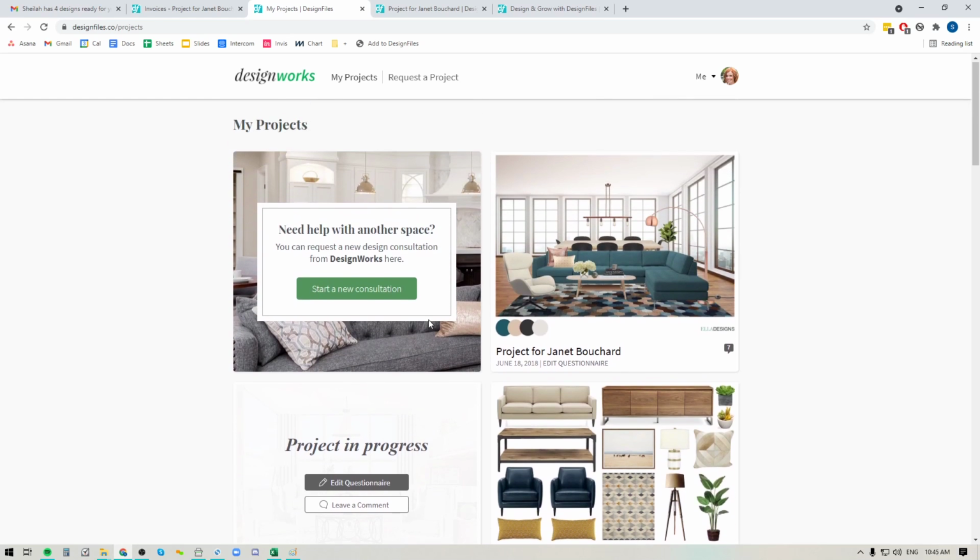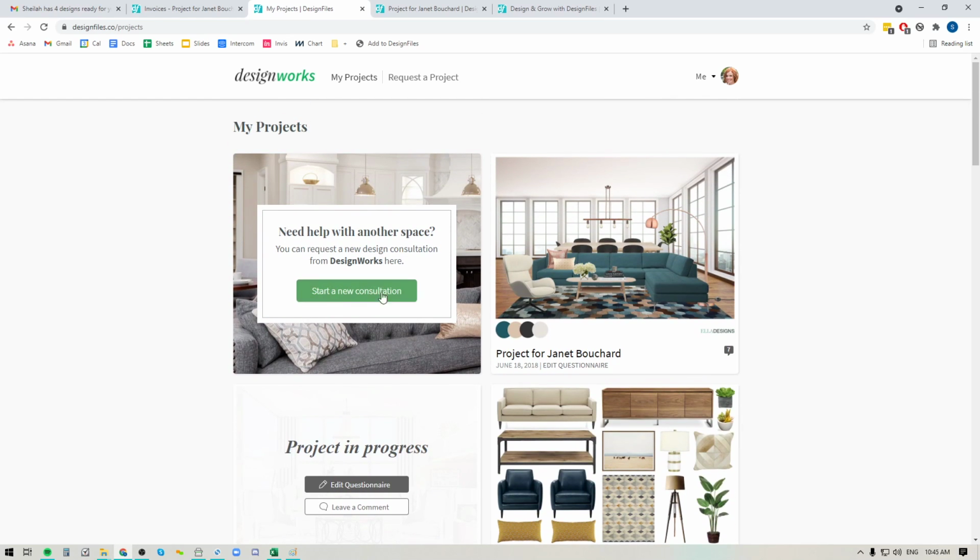And other than that, the only other thing I can really do here is choose to start a new design consultation. So if things have been going really well with this designer and I've done a couple of rooms in my house and I'm ready to do a new room, I can just click the button right here to start a new consultation. It'll take me straight to the questionnaire where I can fill that out and submit it to my designer.